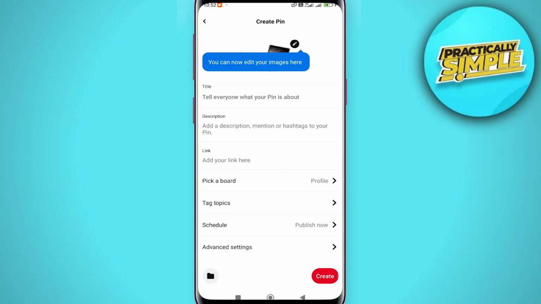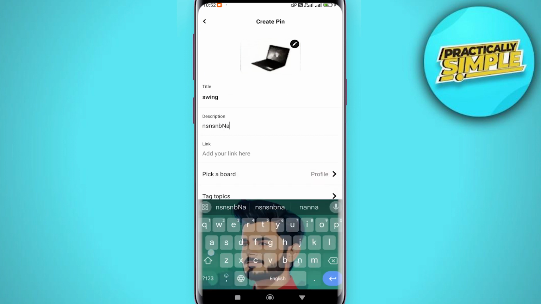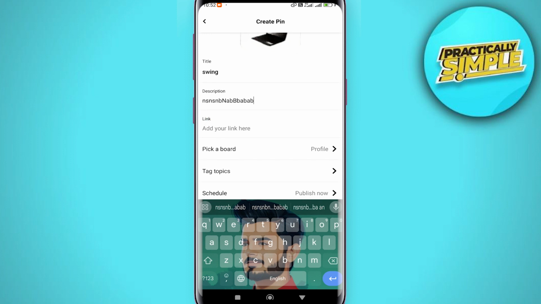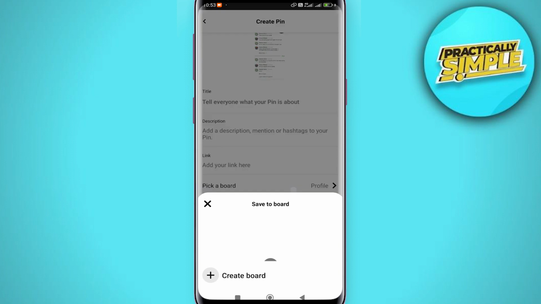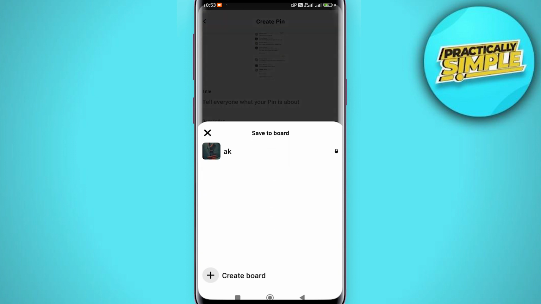Now it gives us the ability to give the pin a title. We can title it whatever we want. You can add a description whatever you want. You can add a link here, and then you can change the publish date to say sometime in the future, so you can schedule this pin to be published in the future. And of course you can pick a board. As you can see, you can pick a board or you can create a new board as well.